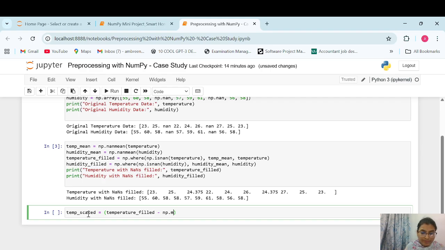And np.min, and again I will divide this by np.max temperature filled minus np.min temperature filled. Okay.